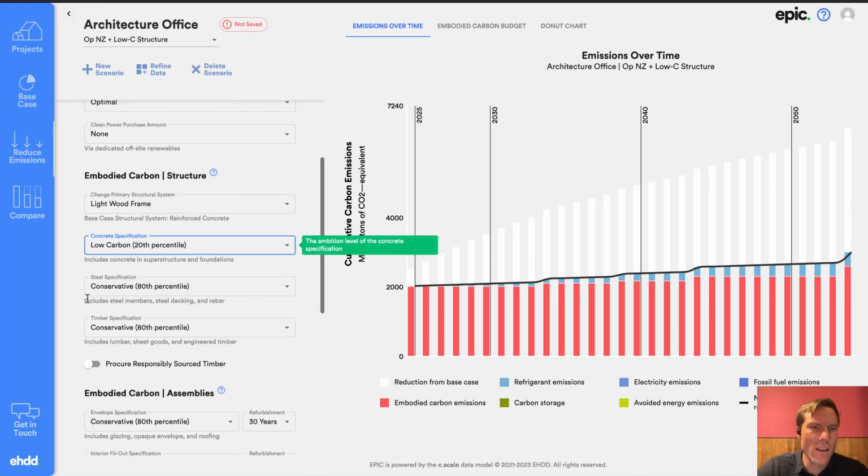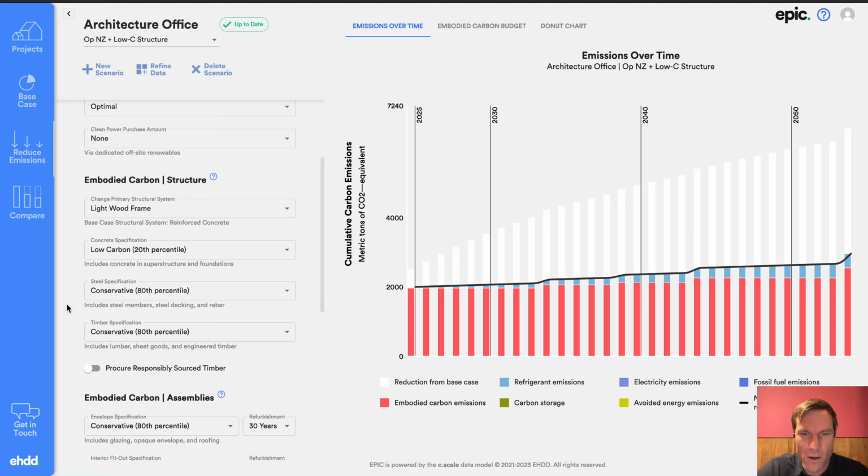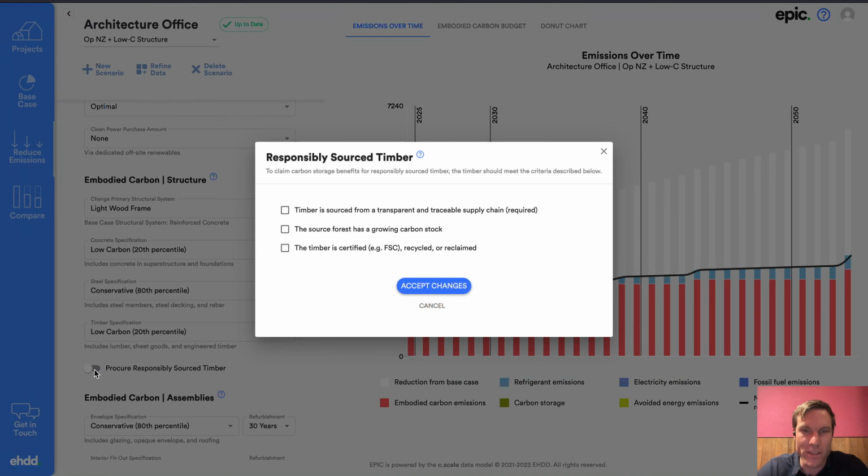Still here, we're going to reduce the concrete carbon specification. We see some reduction there. And the timber specification will have relatively low carbon fossil emissions. In addition to addressing the fossil emissions from timber specification, we're also going to work to procure responsibly sourced timber. So we're going to make a claim that this timber is sourced from a transparent and traceable supply chain. By making this decision at an early phase of the design, I know that I should be targeting this with any of my timber suppliers, and that this timber, say, is certified, the forest has a growing carbon stock.